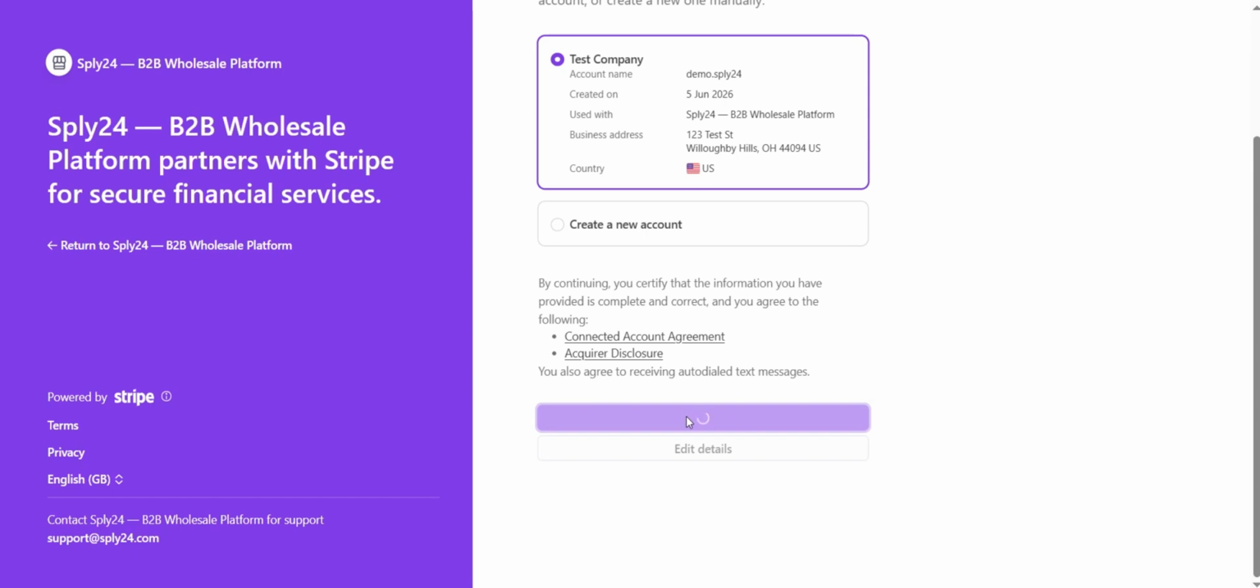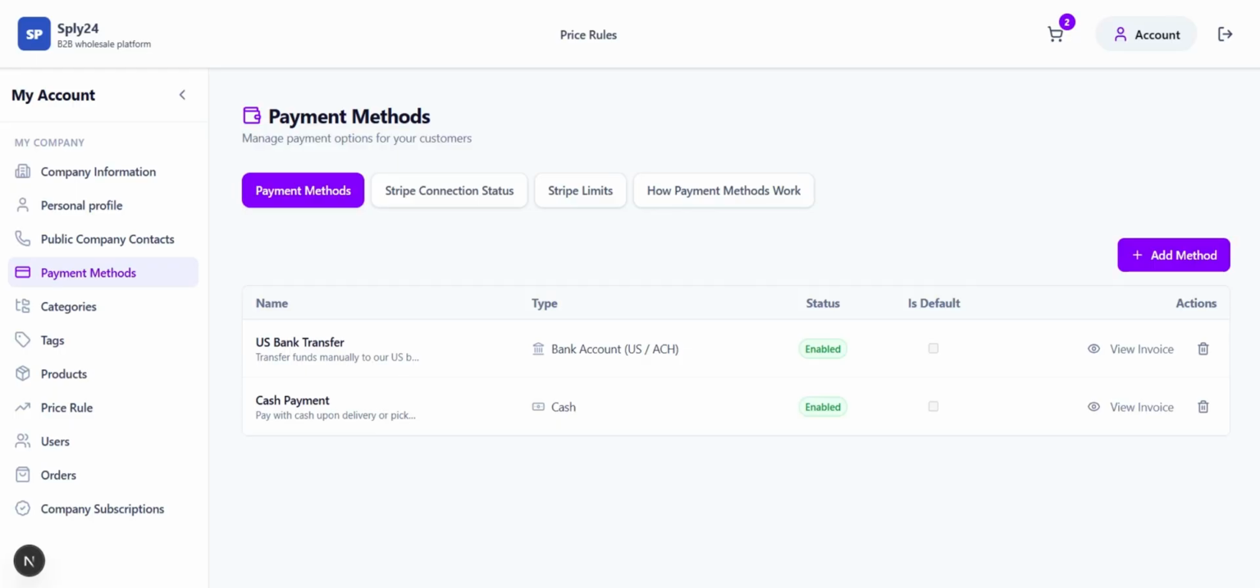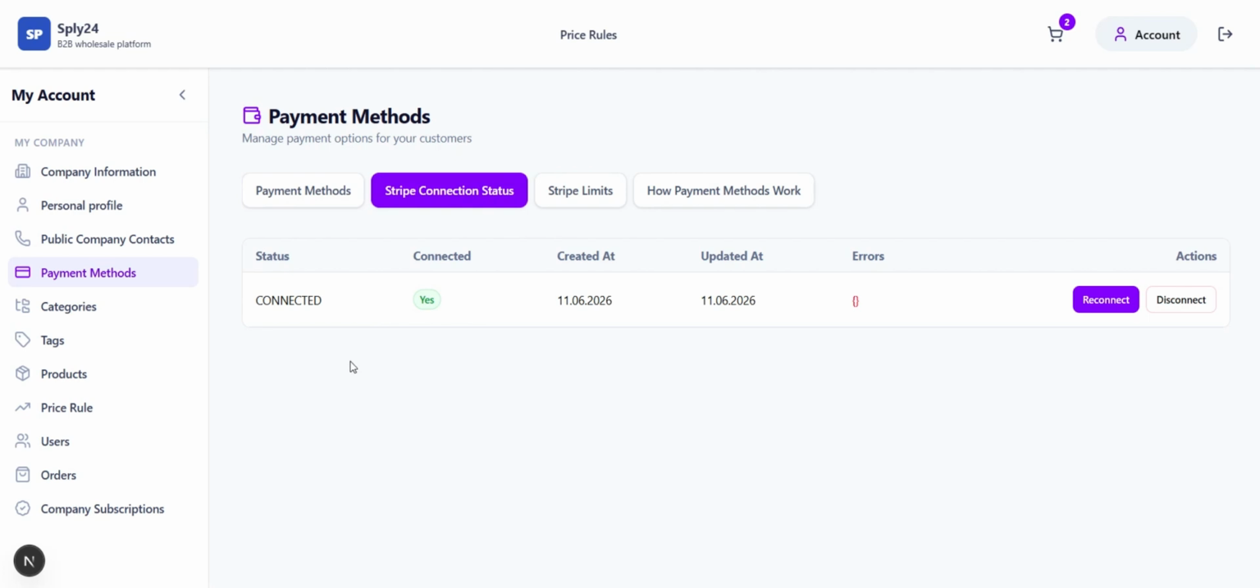Stripe now processes the connection to Sply24. After the connection is completed, Stripe redirects us back to the Payment Methods page. Let us open Stripe Connection Status and verify the result. The account is now connected. We can see the connection date, the previous errors have been cleared, and a new Stripe Limits tab is available.